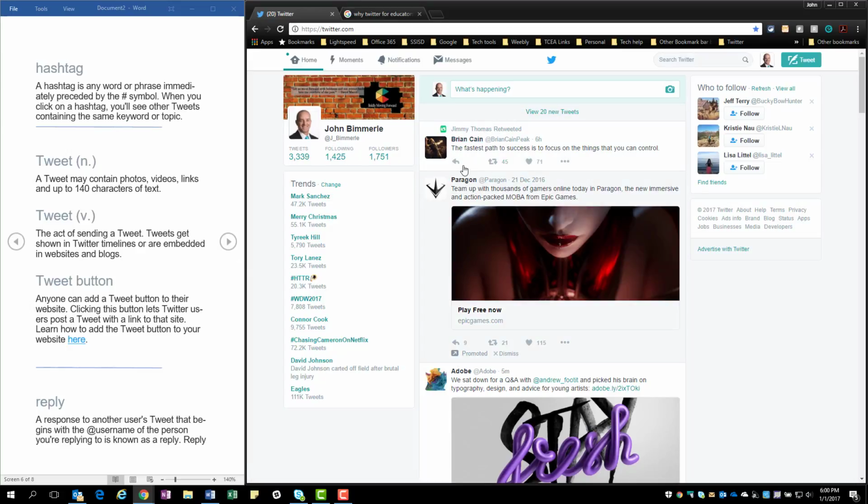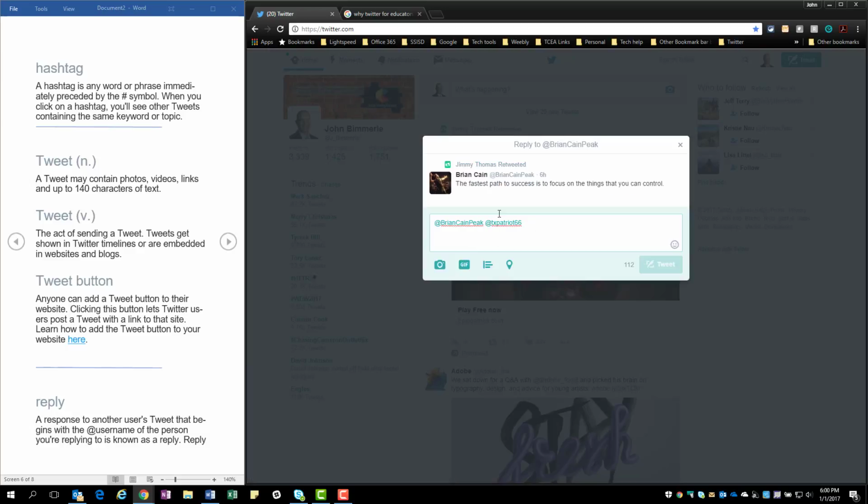Within all of the tweets that you see on your homepage in your Twitter feed, you also have the option to reply. So if I click on this button right here, I can get that same dialog box, and by replying, it's going to address and mention anybody that's already been mentioned in the previous message. So that helps you save a little bit of time.